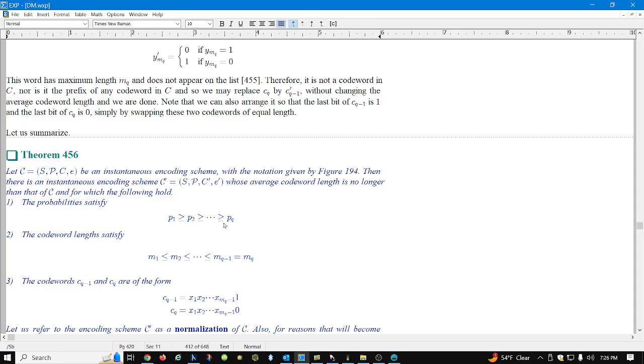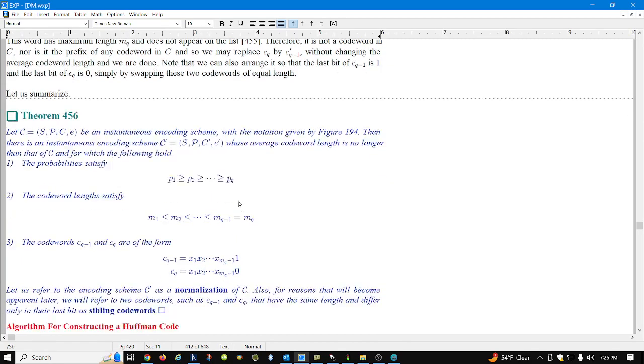The probabilities are in decreasing order, or I should say non-increasing order. That's something we settled before. Can always do that by reordering the source symbols. But now the code word lengths satisfy this property, again by re-encoding. But the new feature, the hardest one to get to, was that the last two code words look like this. They start the same, they only differ in the last symbol, the last bit.